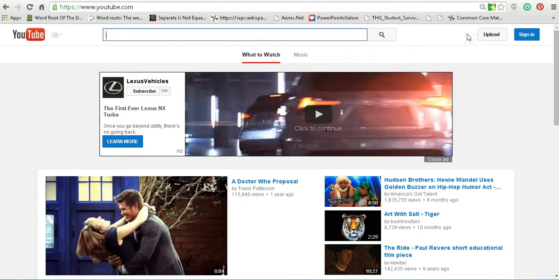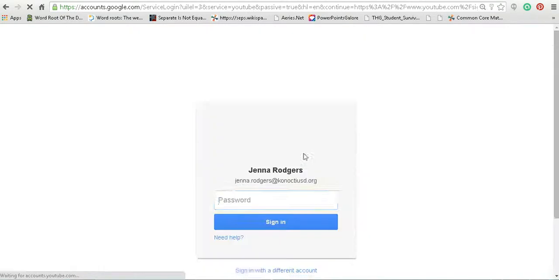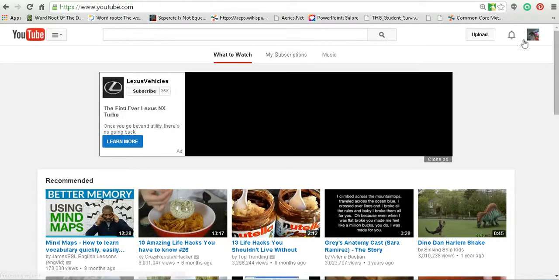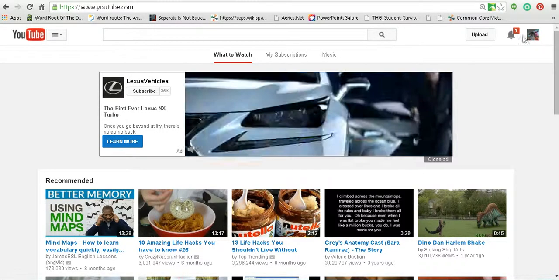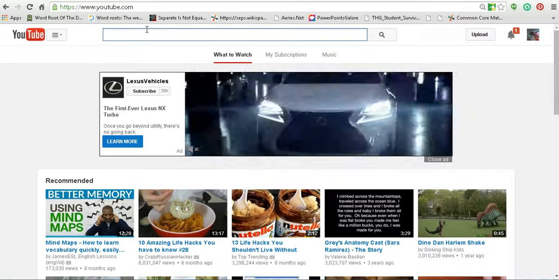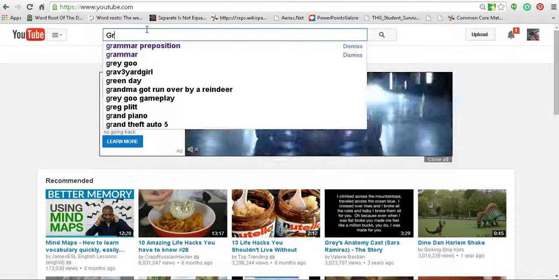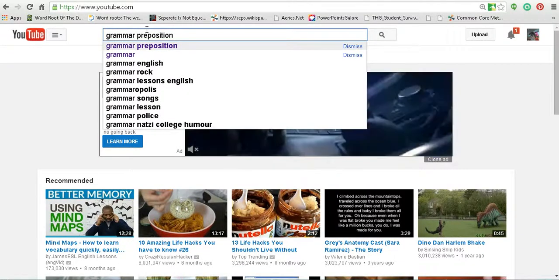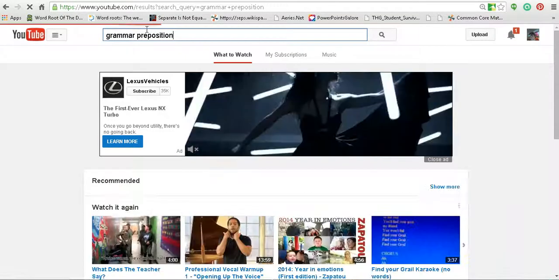The first step is to sign in. If you've already checked your Google email or your Google account or logged in, your name and picture may already be up here. If it's not, you can just sign in by clicking that blue button and going through the steps that I just did. So I know what I'm going to be looking for because I'm going to base it on what I'm going to be focusing on for reading and writing next week, and that is prepositions.